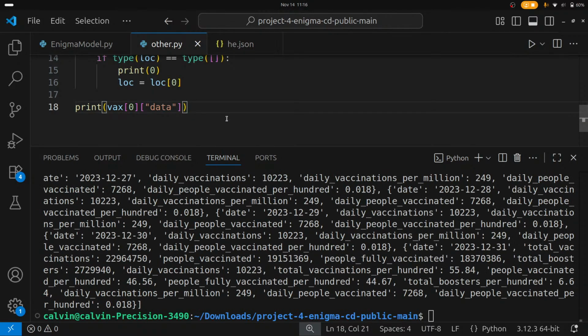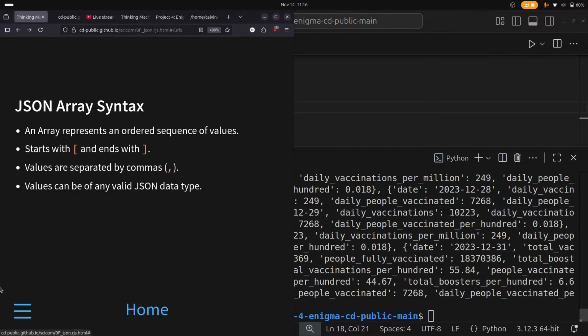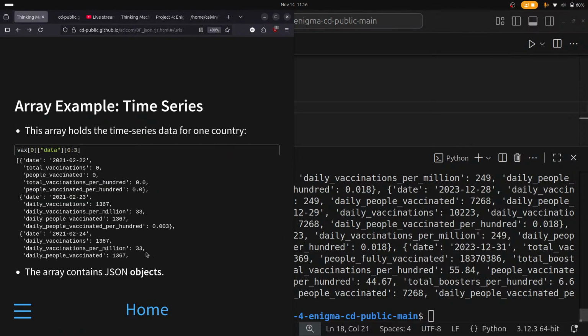And this thing is enclosed in square brackets, so I have a list of dictionaries, okay? This is referred to in some places as time series data, because it's chronologically ordered, right? And then each one of the entries contains a JSON object.